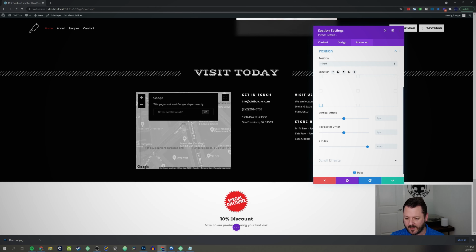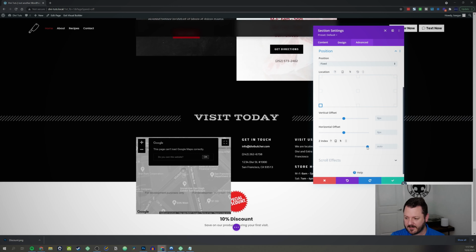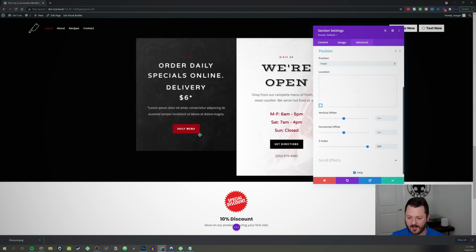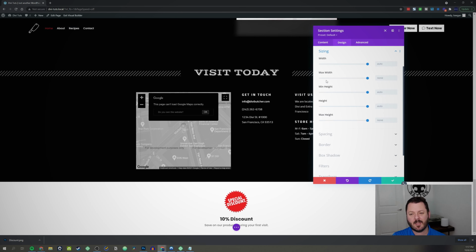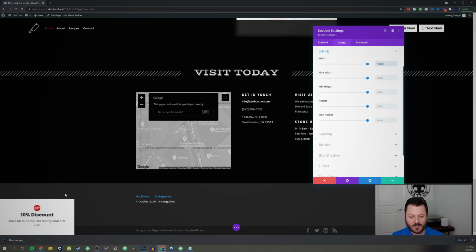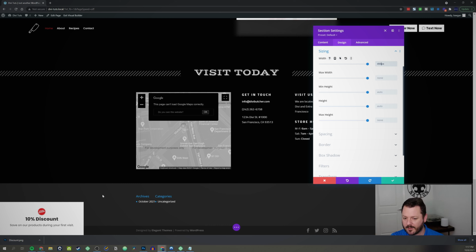Currently, the width is 100%. Let's change the z-index so that it's above everything else, so things scroll underneath it. And then we've got to go down and change the sizing. And so the width of this one, let's say we only want it to be 400 pixels. So now it's going to shrink down. And now we're looking at something that looks pretty good. So let's say 450.